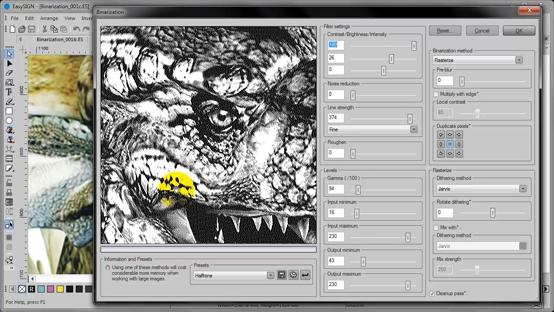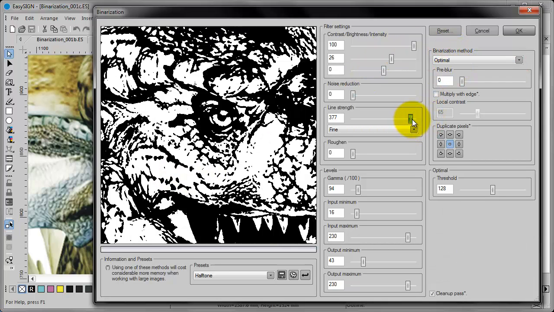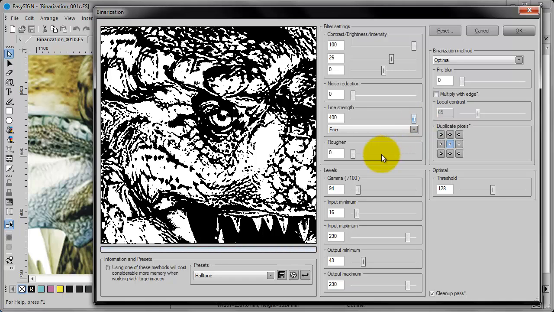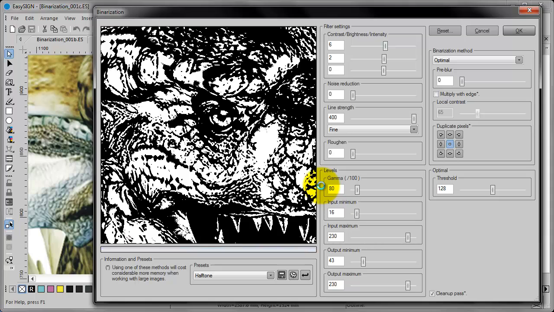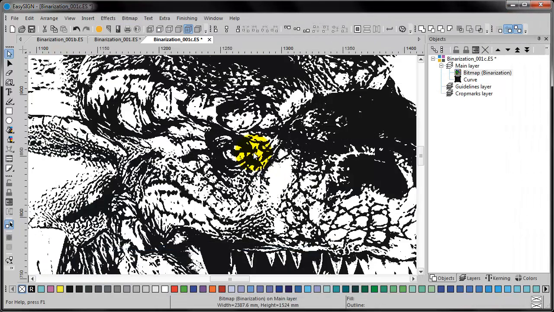But let's change to the optimal binarization method for this image. We crank up the line strength to give it more detail. We set the brightness and the contrast, I think, about back to around here. And we bring the gamma back to 80. Now let's press OK to accept the current settings. And we're already done. As you can see, the size of this bitmap is no problem for the binarization.